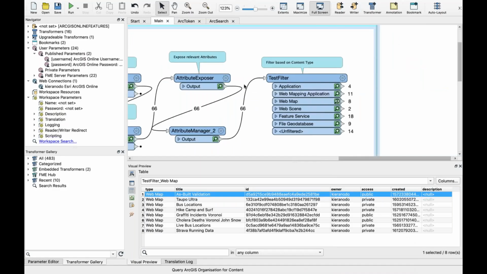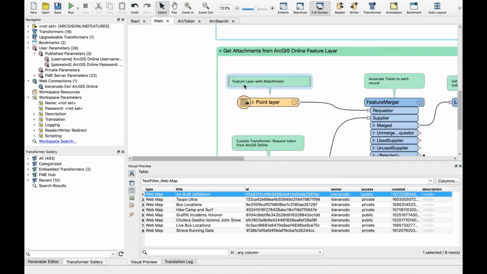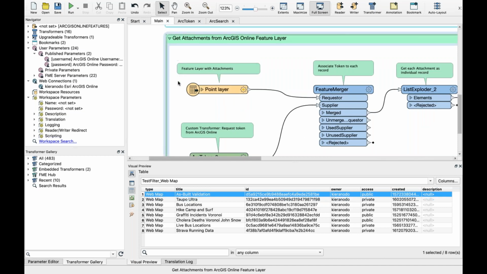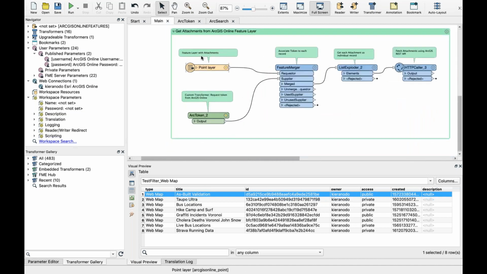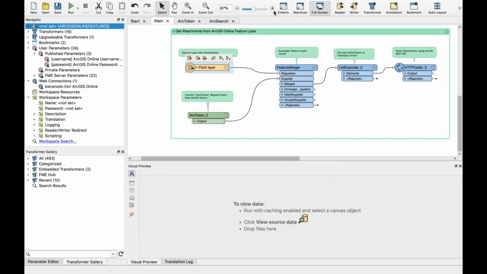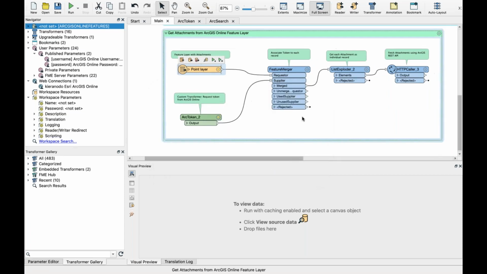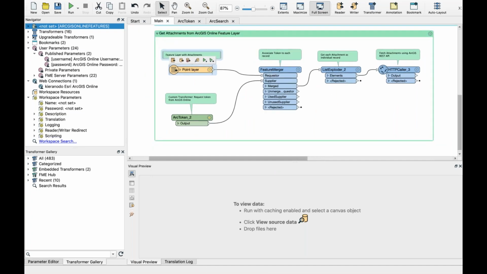Now, one other example using the ArcGIS REST API is actually getting attachments from an ArcGIS Online feature layer. It's great, the support that SAFE have built into FME for ArcGIS Online hosted feature services. If I wanted to add a reader, I could say ArcGIS Online feature service, and I can add in a data set, which would be one of those feature layers which I cataloged in the last step.